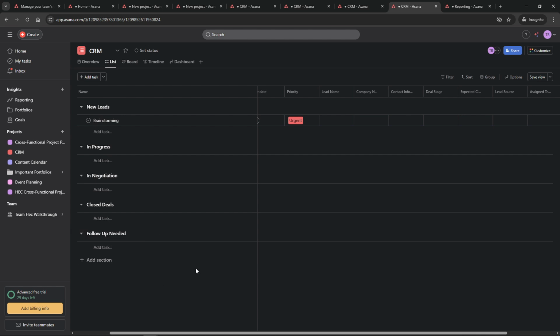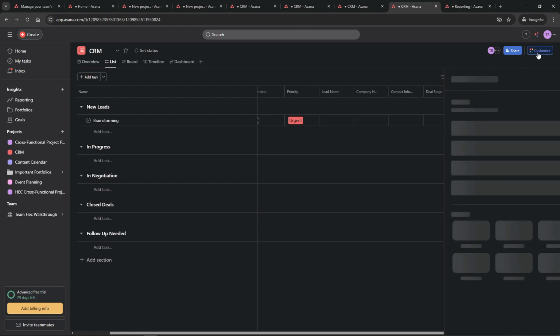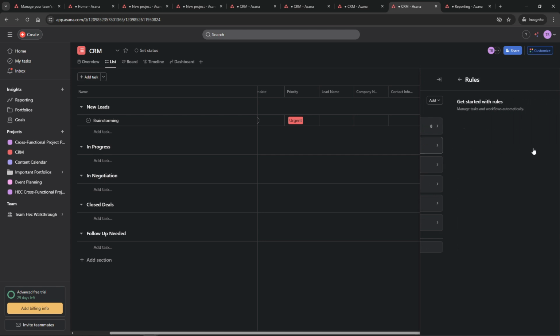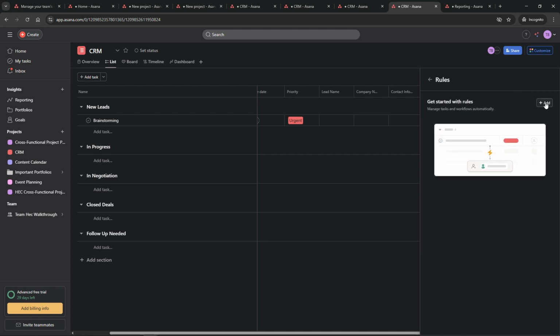To streamline your process further, we'll automate with Asana Rules. Hit that Customize button again and select Rules. Craft rules to automate tasks like assigning tasks when new leads are added, moving tasks across sections as they progress through different deal stages, and setting reminders for important dates.